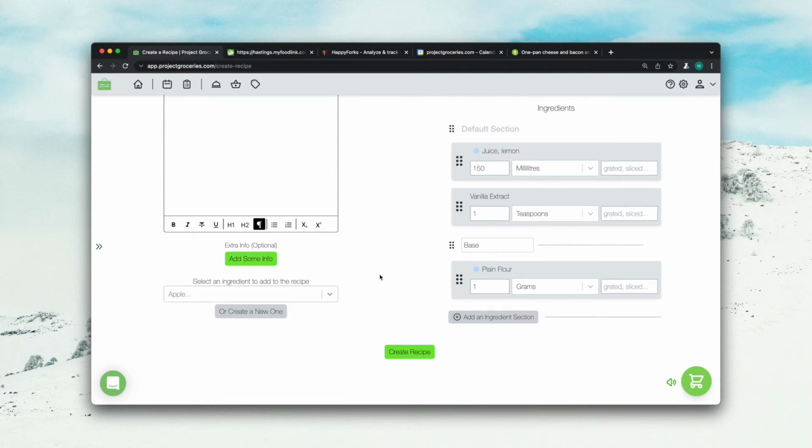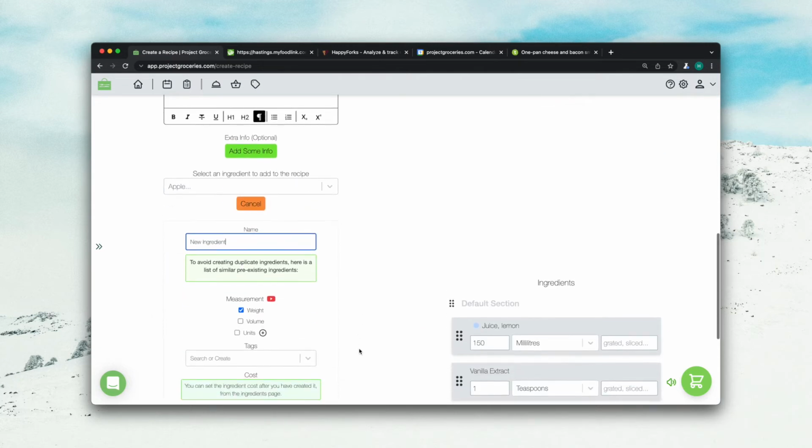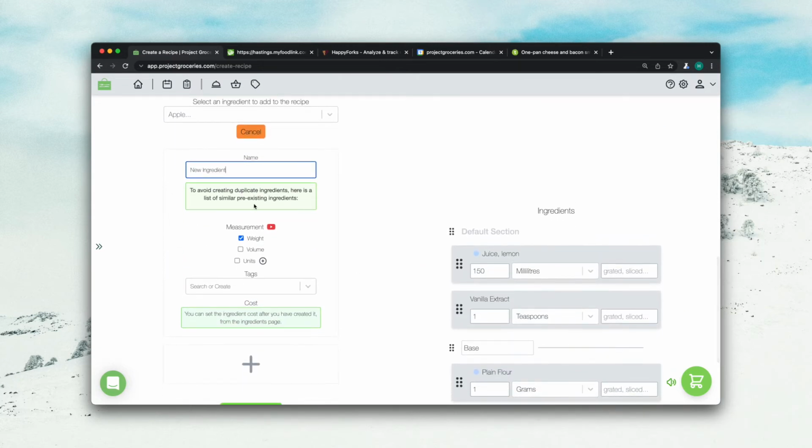If I want to add an ingredient to this recipe that's not already in the system, I can just create it. So let's say new ingredient, and it says no options, create an ingredient. If I just click enter, I'll be given an option to create the ingredient, and I can choose how the ingredient is measured, whether by weight or by volume or some other units.